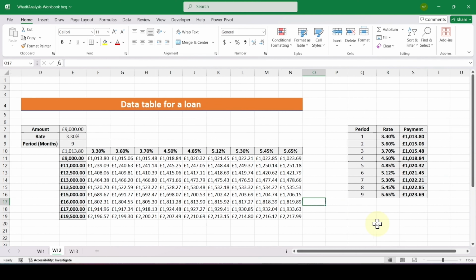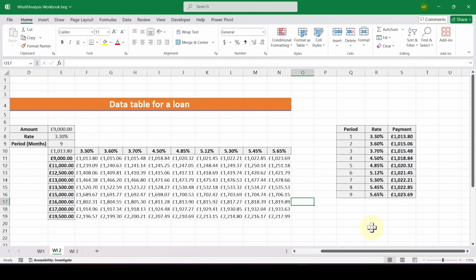Now you may ask why this table here. Basically, I just created this just to show you that this is still accurate. And that would be the first row here, row 11. You can see the figures are exactly the same. So that's just a point of reference that you can use.